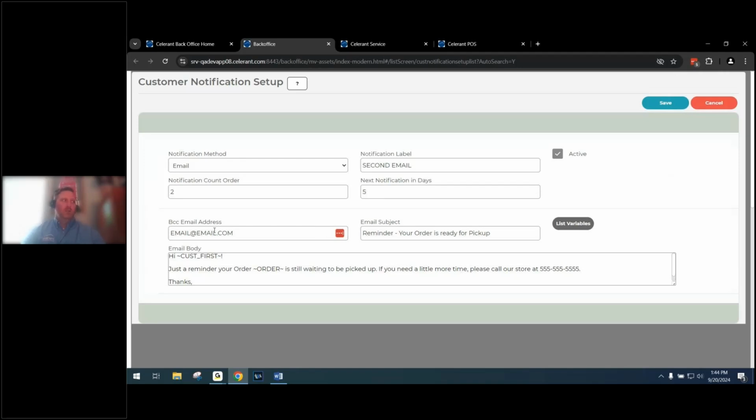I could still use my blind copy. My subject is different. It's more of a reminder your order is ready to be picked up. And then, again, a different body. Just reminder your order 12345 is still waiting to be picked up. If you need more time, please contact our store at whatever the phone number is, right? So those are just the things that you can play around with in terms of these notification setup pieces.